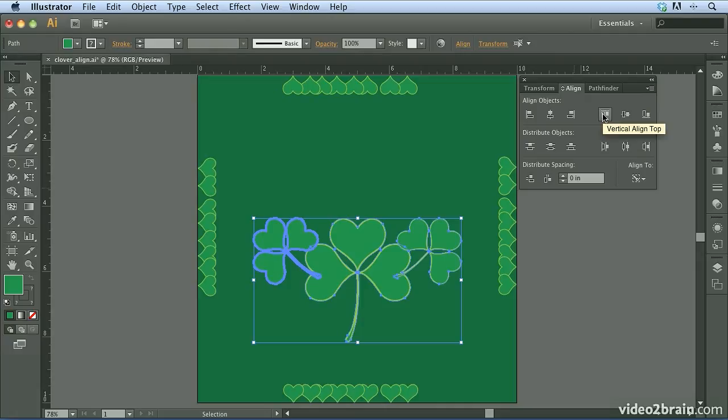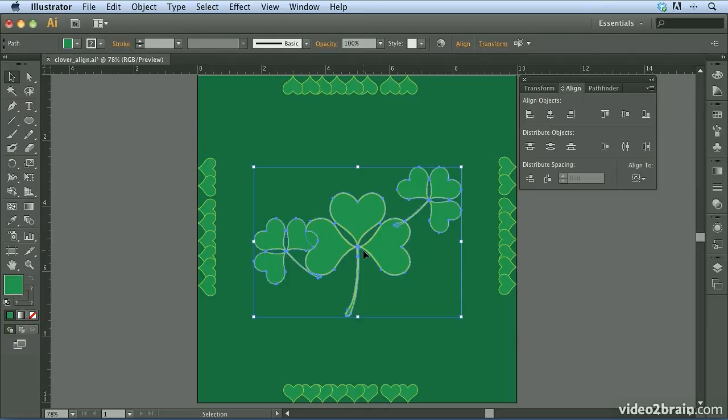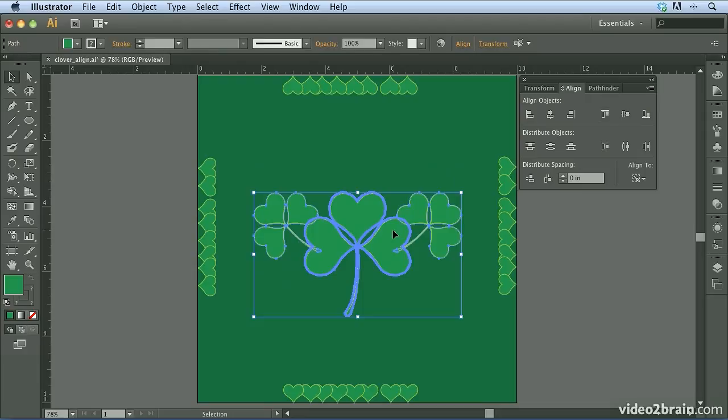So you have a lot of control here as far as how you want these objects to align to one another. If I undo this, I could click on the center clover to make that the key object. And if I choose Align Top, now everything aligns to it. So you need to remember this key object that really becomes very powerful when you're aligning objects on your artboard. Now what I'm going to do is deselect that.